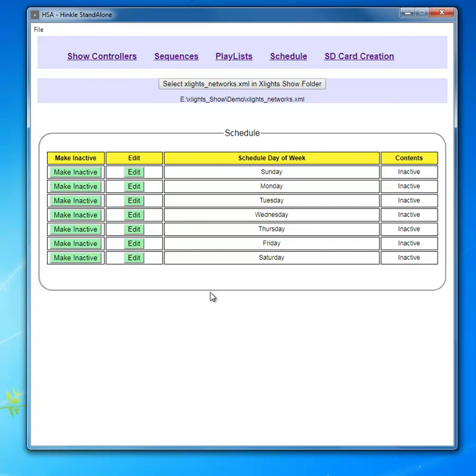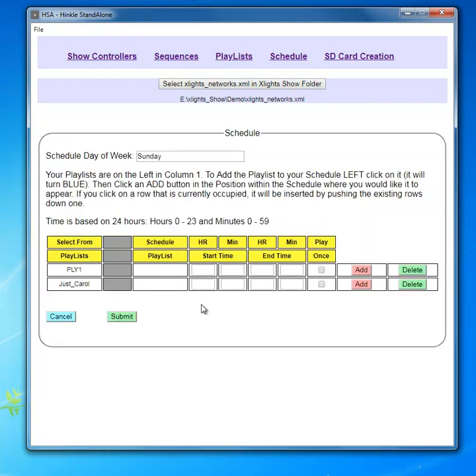If, on the other hand, you want to schedule yourself, that's what we're going to look at now. So let's say we want to develop one for Sunday. We're going to click on Edit Sunday. And you can read here what it's about.